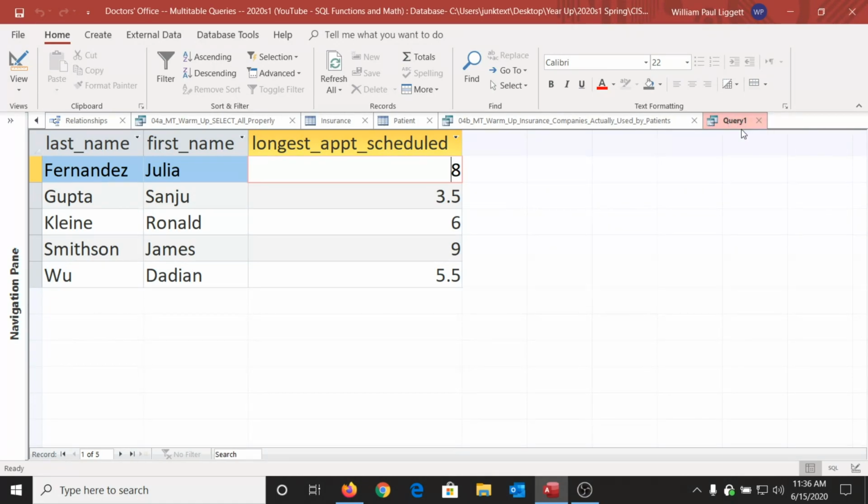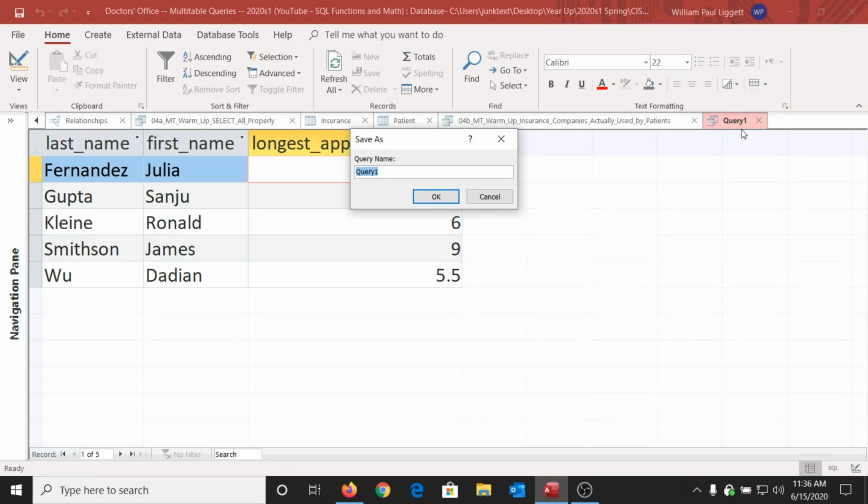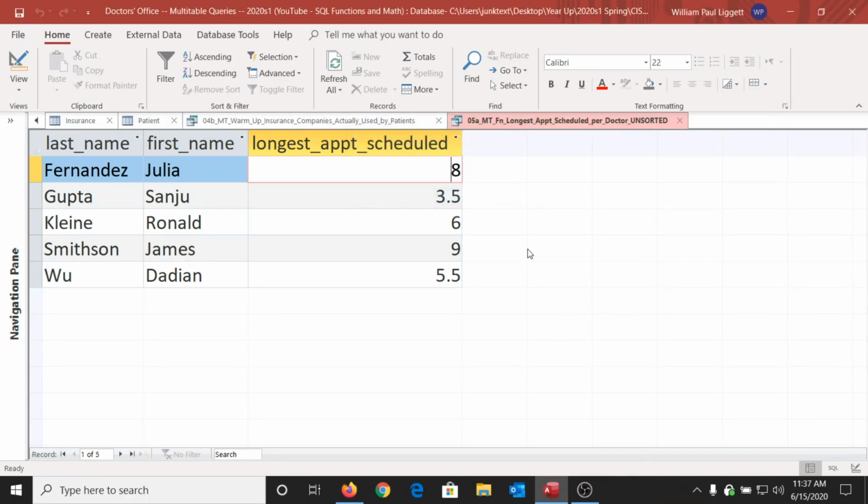I'm going to save this query as we're up to big number 5 here. 05A. It's a multi-table function. That's what I'm doing with an FN there. Multi-table function. Longest appointment scheduled per doctor. I'm going to just write unsorted, which is implying we're going to then sort it. All right, so hopefully you might already have an idea of how we might sort it.